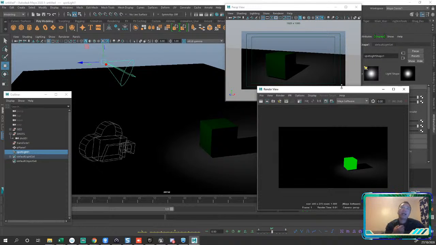If you guys don't know, you can hazard a guess. How many rays would you need to beam from this light at the cube to get realistic looking shadows? Yeah, many. Hundreds? Thousands?